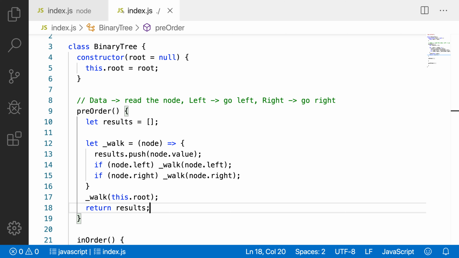Then it says if node.left, walk(node.left). That calls this whole function with this root. And remember, every time we get to one of these, we reference it as a root. Does that make sense? This is in particular pre-order, so the first thing it does is read the node, and then check if it has a left, check if it has a right. It does not have a left, it does not have a right. So now what happens?